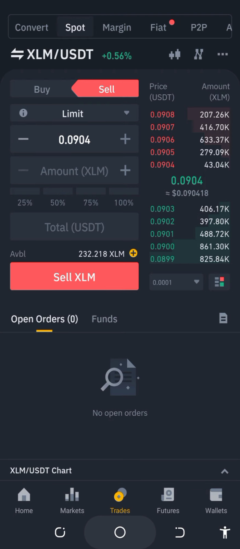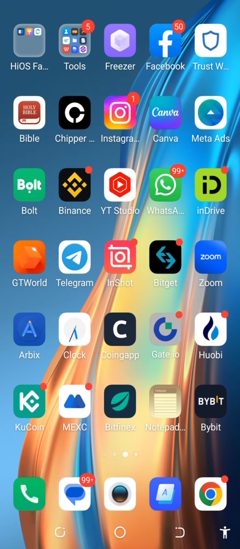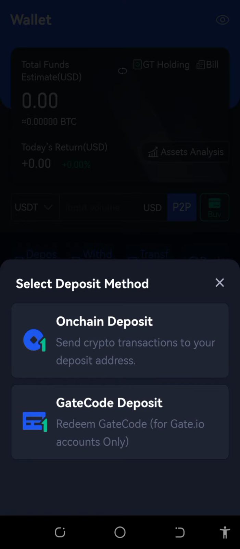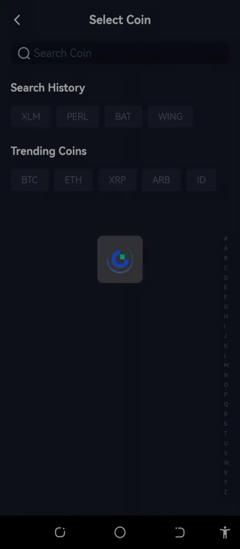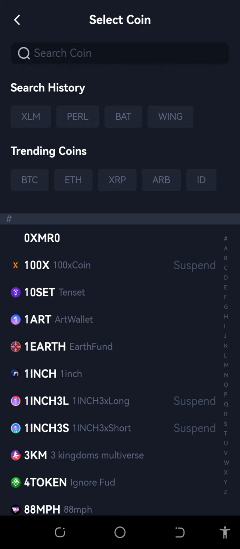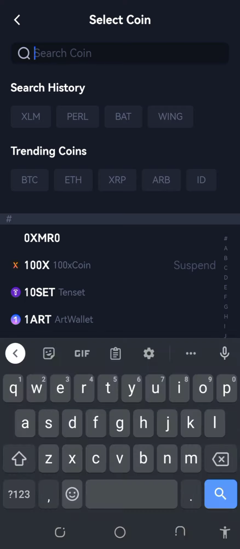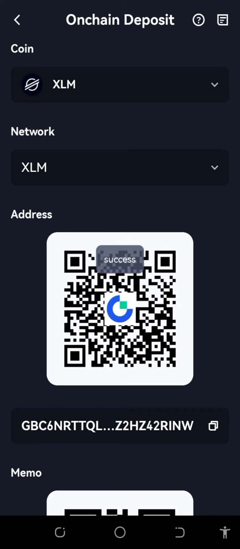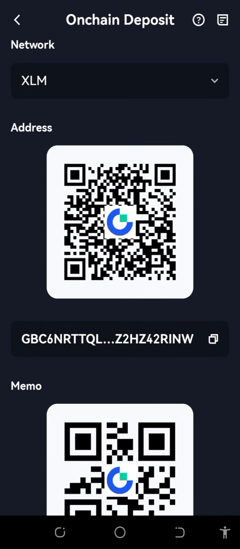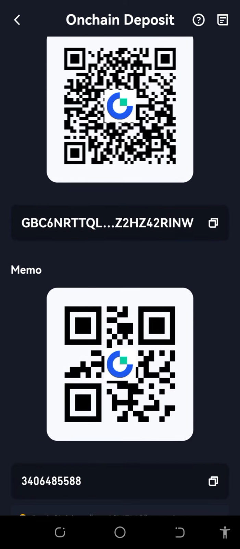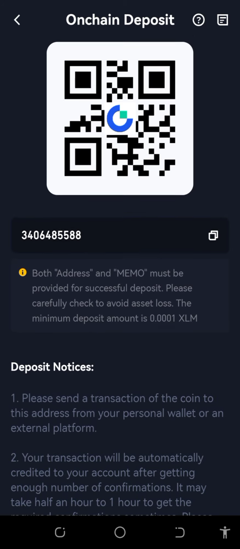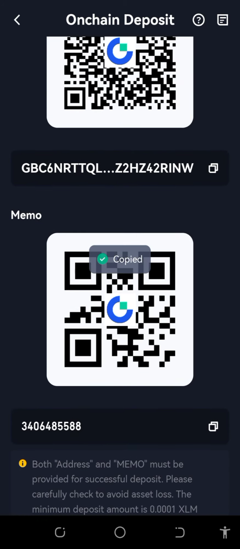So let's get that done. First off, we need to go over to gate.io and pick up the deposit address. You click on deposit, and then it says on-chain deposit or Gate Code. No, on-chain deposit. Let's search for XLM. That's Stellar, so it's the XLM network. I'm going to pick it up. It has two things. Don't forget, it has the address and it also has the memo. Those two things have to be taken. The first one is the address.